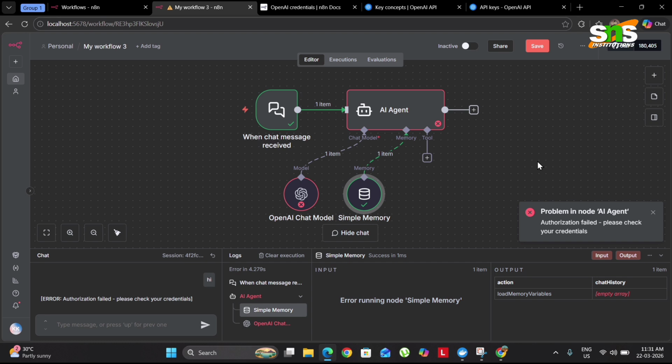So these are the problems here. Let me understand about that: how to add and how to save. These things should be saved.